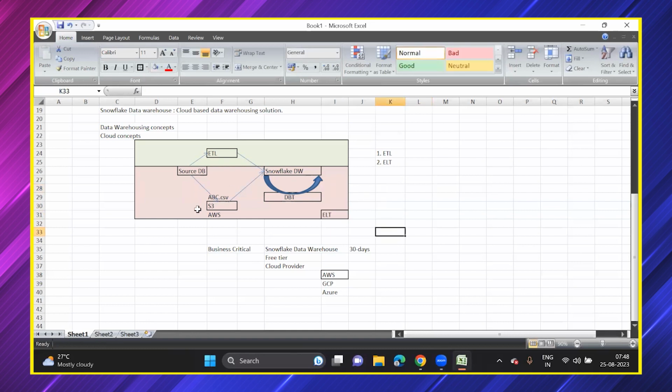So once your data has been loaded into the Snowflake data warehouse, you are then transforming that data using dbt. We can also use another tool, but let us focus on dbt. This dbt will be doing the transformation on top of your data, which has already been loaded in your Snowflake data warehouse. So we are doing transformation as the last step. Whereas in ETL, we used to first do the transformation and then load the transformed data into our target system. So this is your ETL.